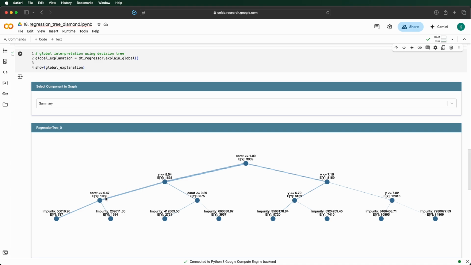On the right, carat greater than 1.00 leads to y less than or equal to 8.19. Expected value 8,159. Bigger diamonds, bigger bucks. Further splits like y less than or equal to 6.79, expected value 6169, and y less than or equal to 7.82, expected value 12,316, show how dimensions amplify price.